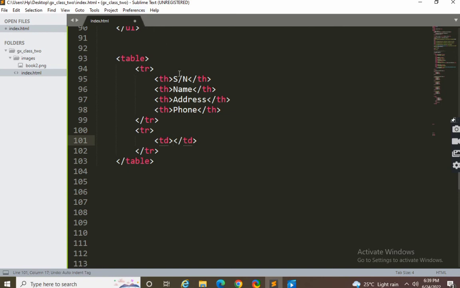Now your numbers of table data must correspond with the numbers of table head. So we have four table head here. So you should also have four table data so that you don't break your table. So the first one says SN, which is serial number, let's say 1. The second table data that corresponds with the name, let's say the name is Samson.